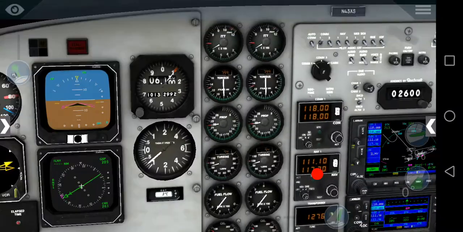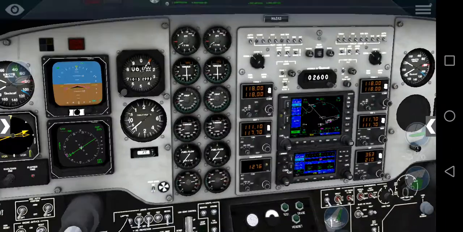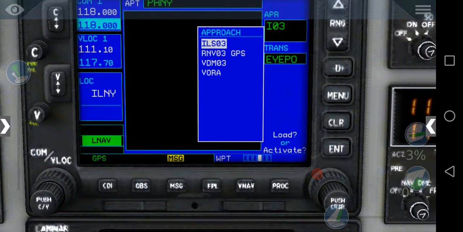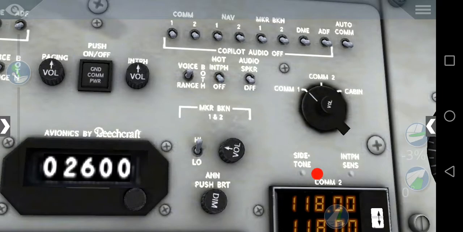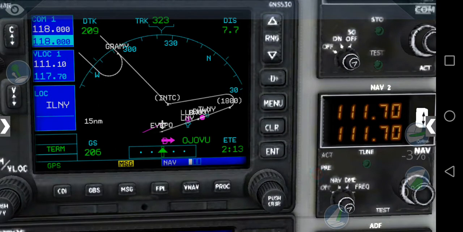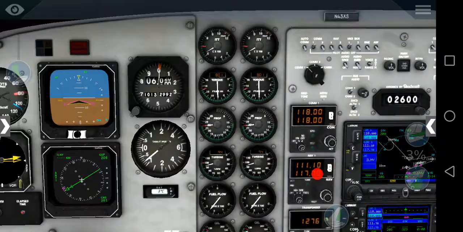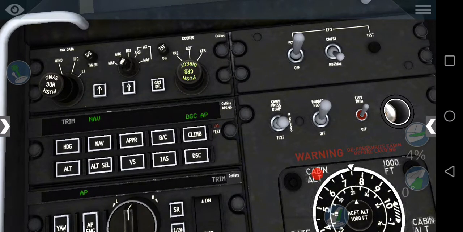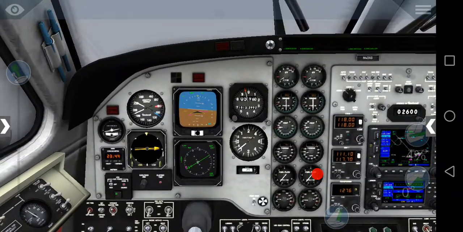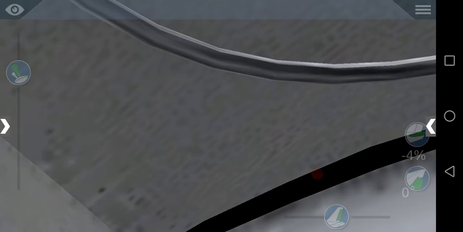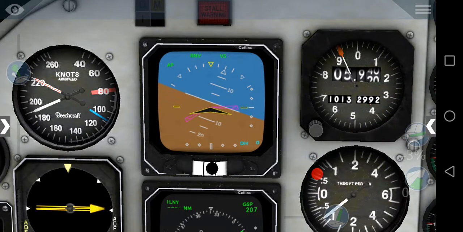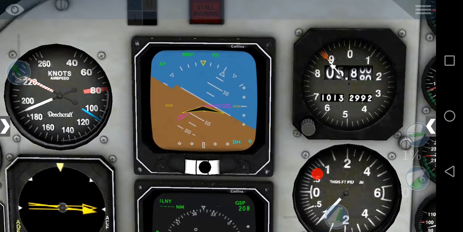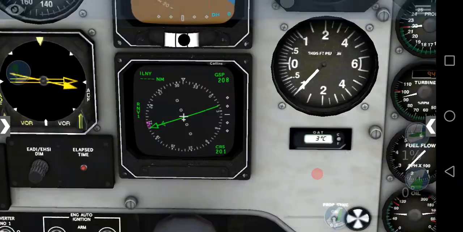Alright, it seems like the flight plan is having problems, but I'll reload the flight plan. So I'm just going to go to the progress page, select an approach, ILS for runway 3, and activate. Alright, there we go, and nav mode selected. Alright, the nav mode had not been engaged, and now if you look down here, you can actually see that the airplane is now banking all the way to the left, and we have vertical speed selected and RNAV, and the autopilot is on.